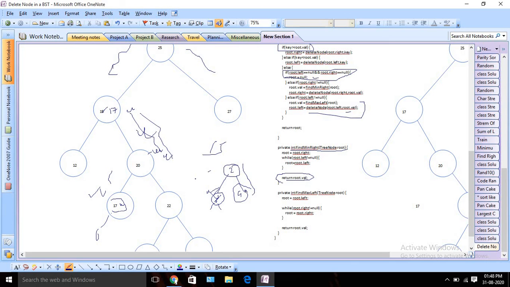And suppose in some cases my right side is null, then in that case I can traverse in the left side, and I can find out the maximum value. So in case of the left side, my maximum value will always be in the extreme right. Okay, so I think that's pretty much it for this code.